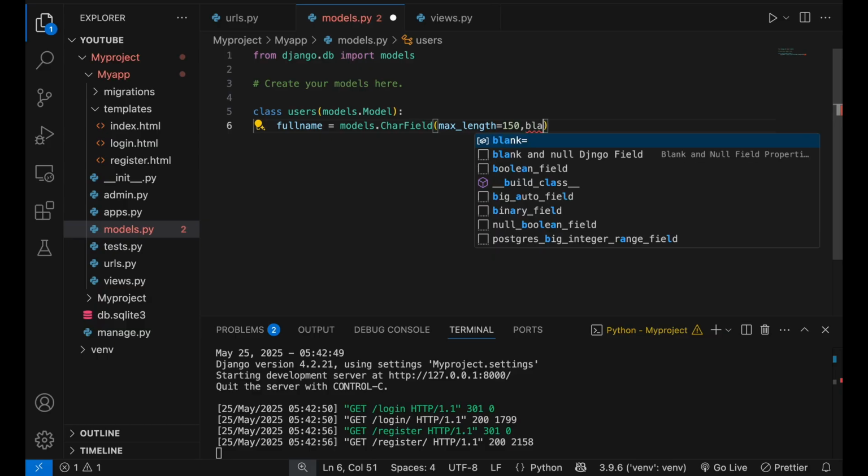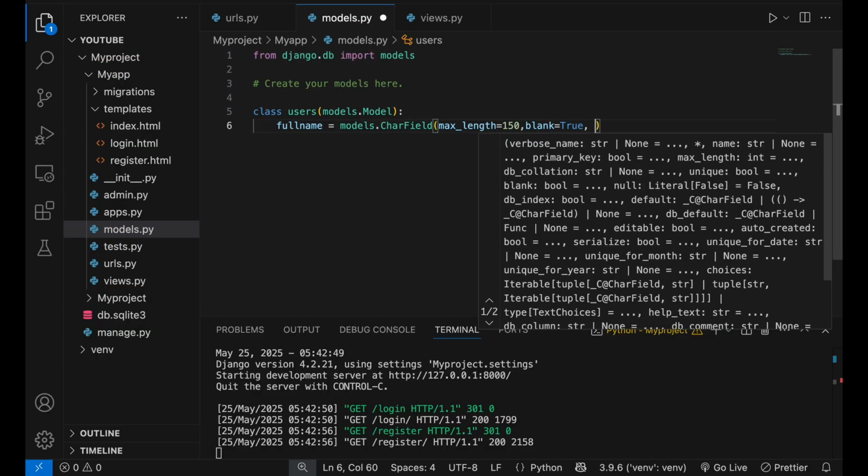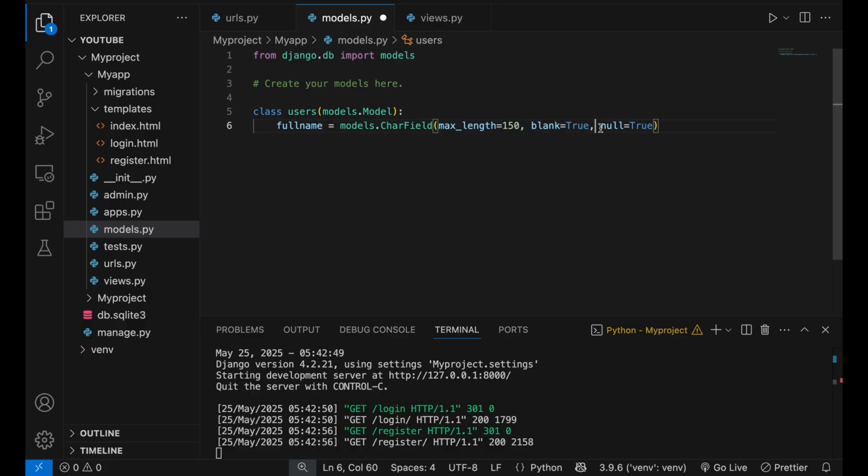Okay. We want to make blank true and null true. We are using blank and null true because then it will store null or blank data. Otherwise, it will show an error. We don't need to add this, but as a beginner, you should create all fields with blank true and null true, because otherwise it will sometimes give you an error and you may struggle to solve it.